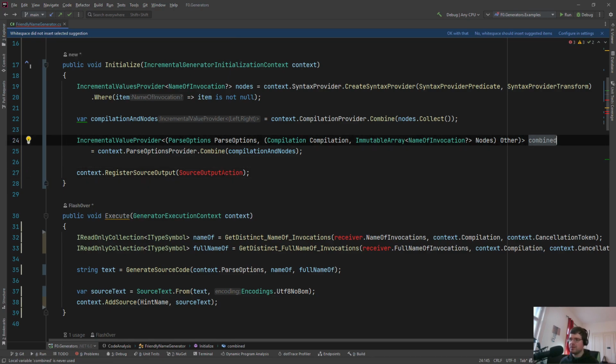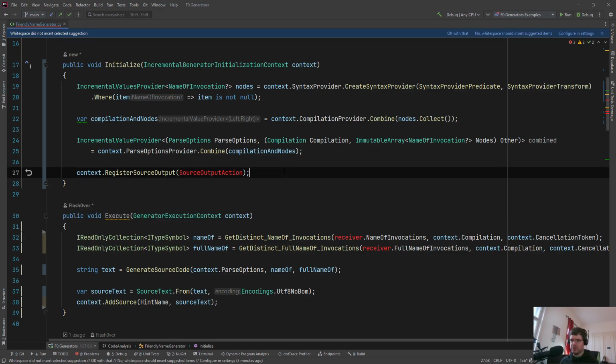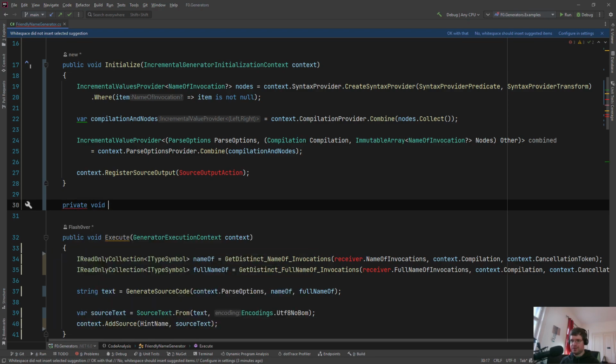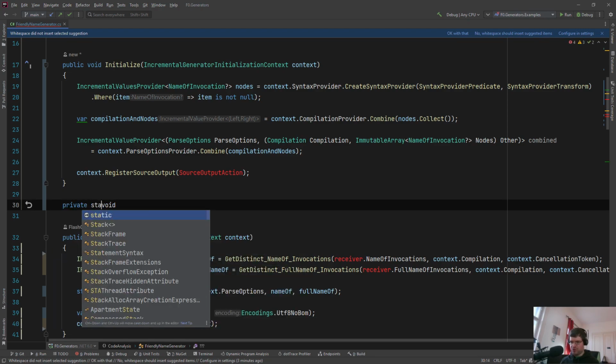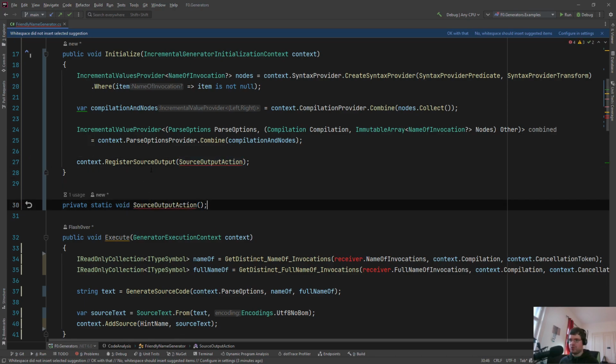So now create constant. No, I want to create a method. No, okay. Cannot create a method with that. Why, maybe I'm doing something wrong. Okay, guess I need to define it manually. Private void, we can make it static. MySourceOutputAction. So what does this receive?